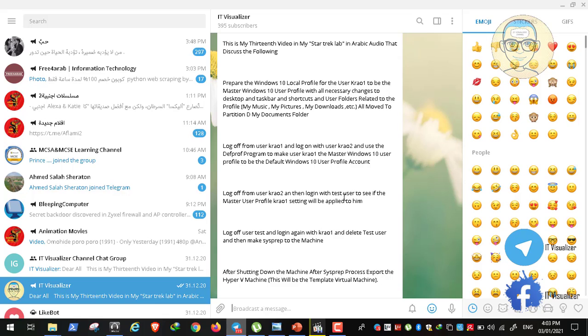We will see if this test user will have the same desktop, taskbar, shortcuts, and all of the related settings of Kareem1 applied to the test user. We will see this. Okay, and we logged in with the test user. We see that everything is applied. Then after that, we will log into Kareem again and delete the user test.